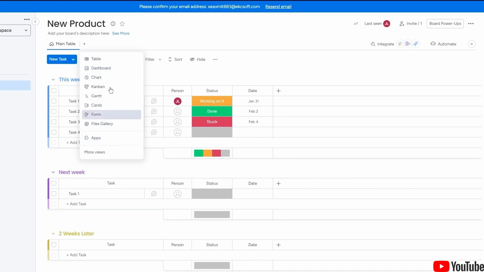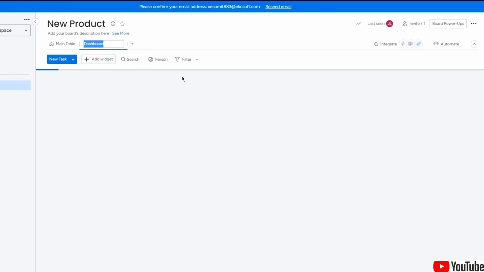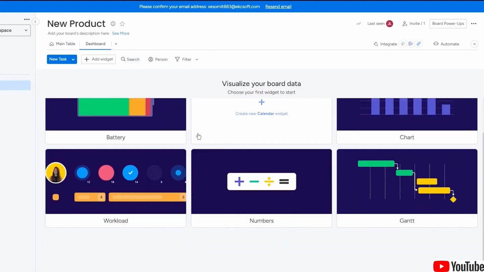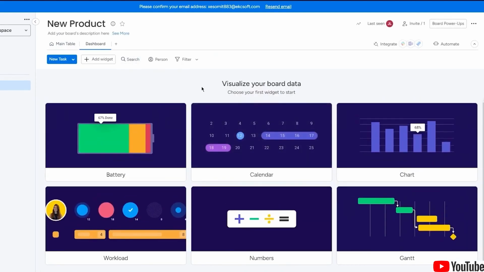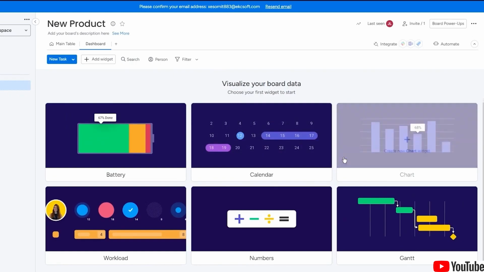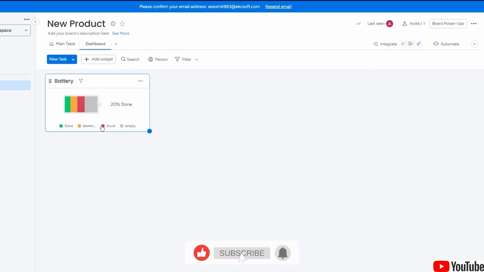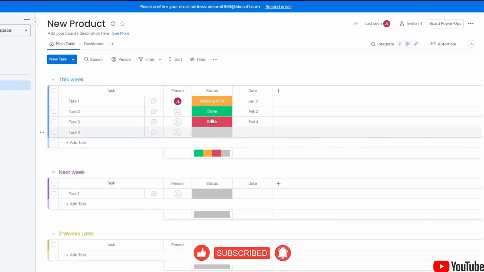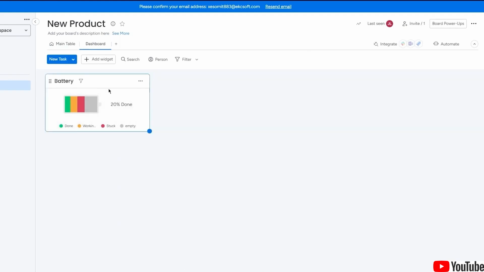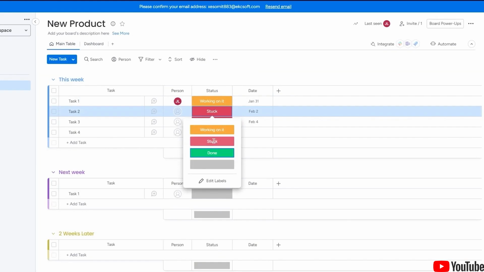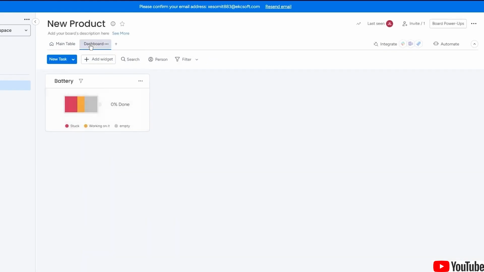You can also add more apps. But if you want to change your view, let's say I want a dashboard view. Don't worry, it doesn't close this view of yours, it just opens a new tab with the same view. Over here, it gives you your first widget. Let's say I want a battery widget, and look at that. According to the statuses you have inserted, it creates a status over here. So let's say I change this from done to stuck. If I come on dashboard, look at that, it changed itself as well.